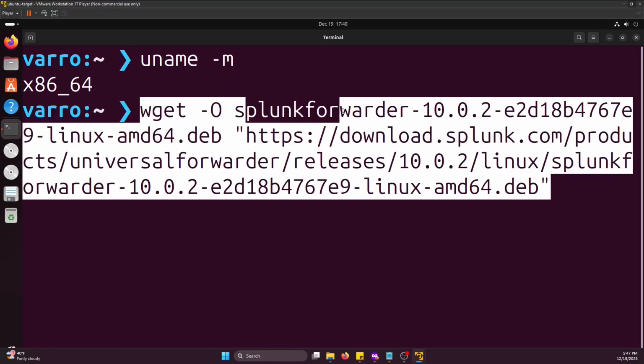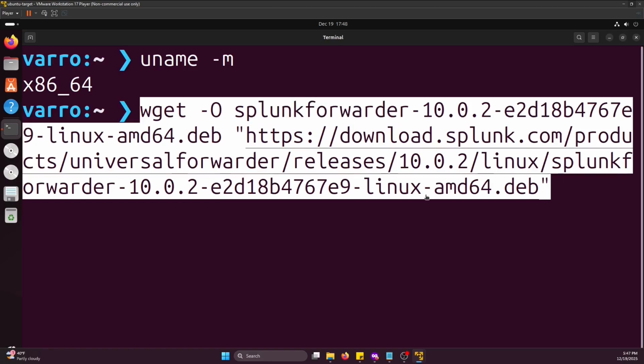Now ensure we have the Splunk forwarder version. We don't want Enterprise Splunk again. That's not what we're going for on this machine.